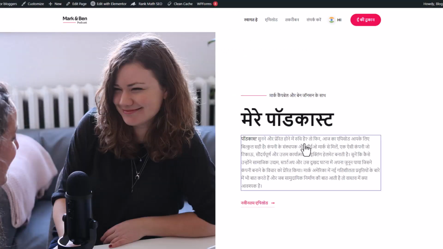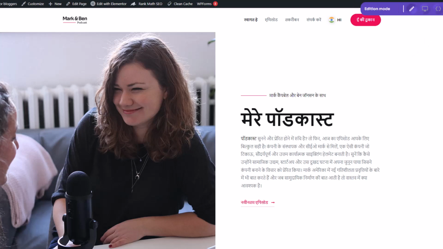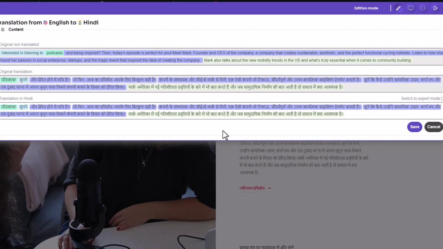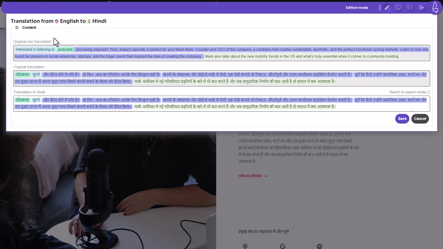Imagine your page is translated into Hindi, but certain phrases or specific words might confuse visitors. No problem. The Live Editor makes it easy. Just click on the section you want to modify, and a new window will open. You will see both your original content and its Hindi translation, ready to be edited. By improving your translations, you can enhance how your website is shown to your audience.